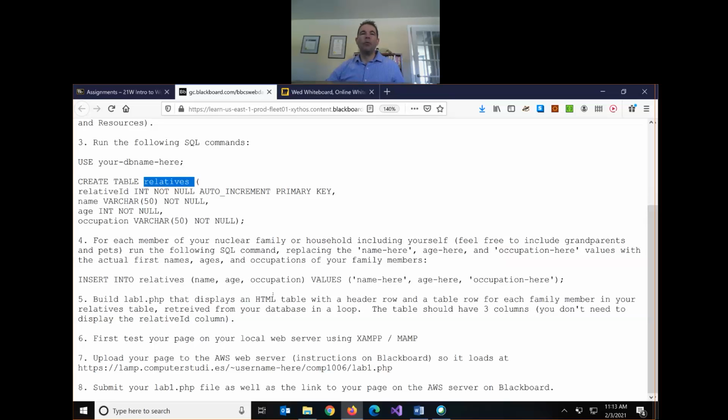You then need to build only one PHP file for this. Just call it lab1. This page is going to display an HTML table with a header and then a row for each member in the relatives table. So we're going to use a loop. If there are 6 relatives in your database, your table will have 6 rows.